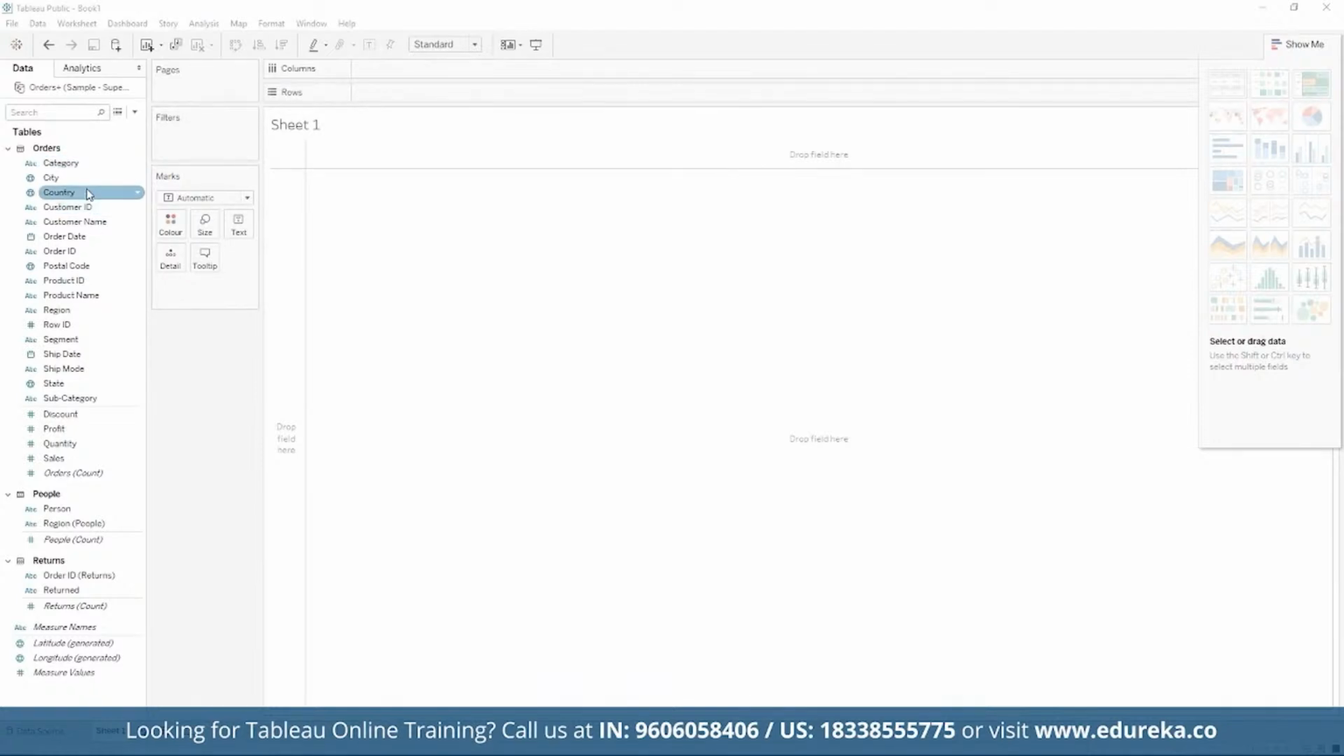So for example, here we can see category, city, country, segment, shipment date, discount, profit, and quantity for the different orders that we have received. That means this is the data that we currently have access to. So we can choose any data point and then choose a visualization method to start visualizing the current data set as per our requirement.